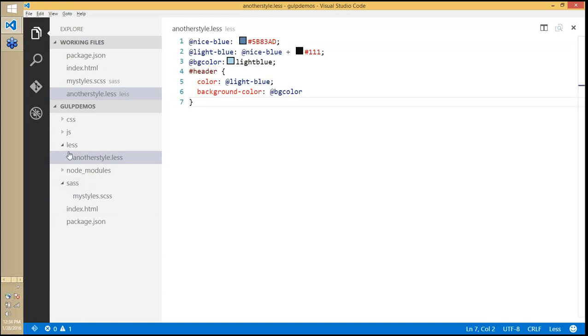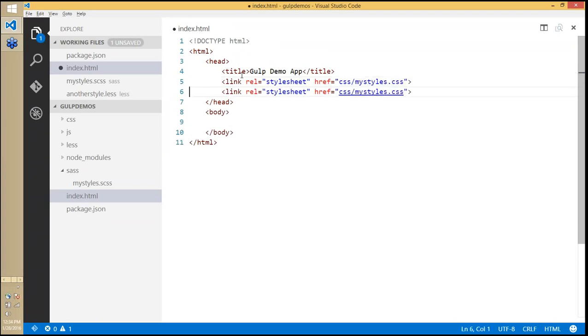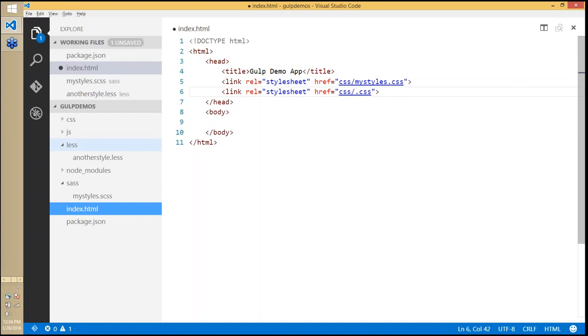Now in the index.html, I cannot use a SASS or a less file, right? So I want a link href css/my-styles.css, and then also css/ what did we name our less thing as? It's another-style.css. So I want it like this. Mind you, there is nothing inside css now. So that's where gulp, the task runner, comes into the picture.